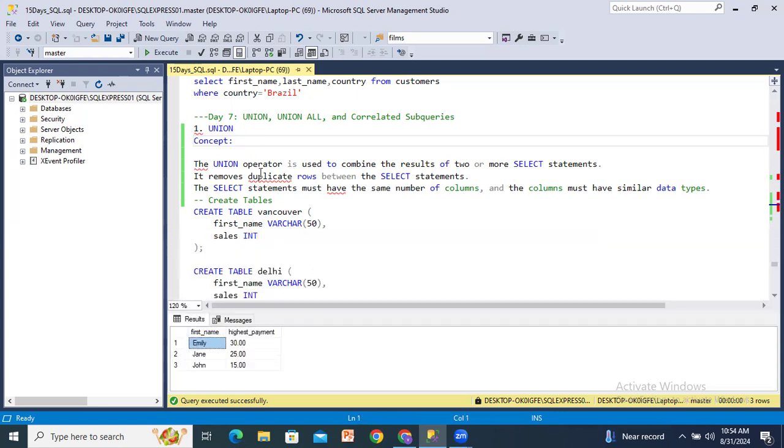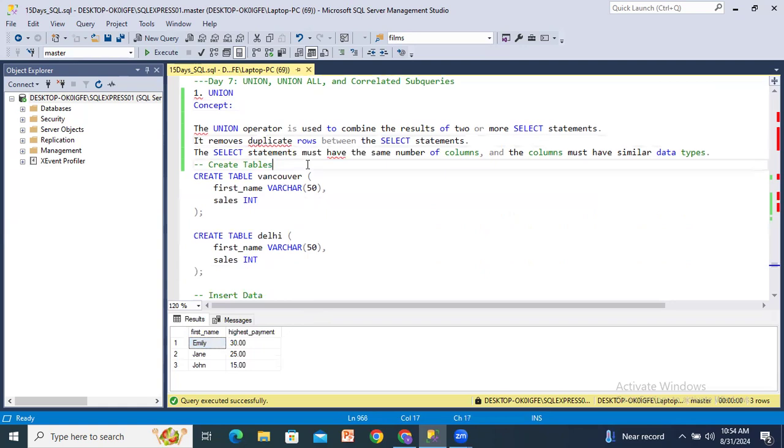So what is the UNION? Basically, UNION is to combine the results. The UNION operator is used to combine the results of two or more SELECT statements. So we can append the data by using UNION, and we can combine the results of two or more data sets or two or more tables.